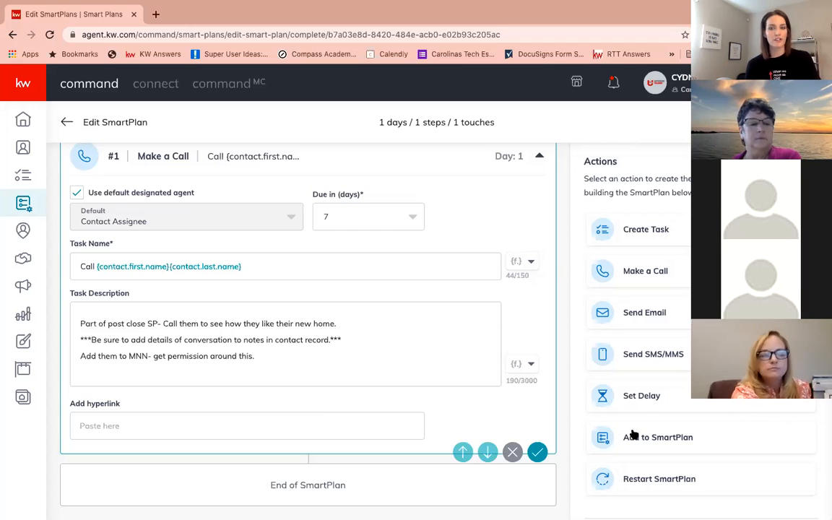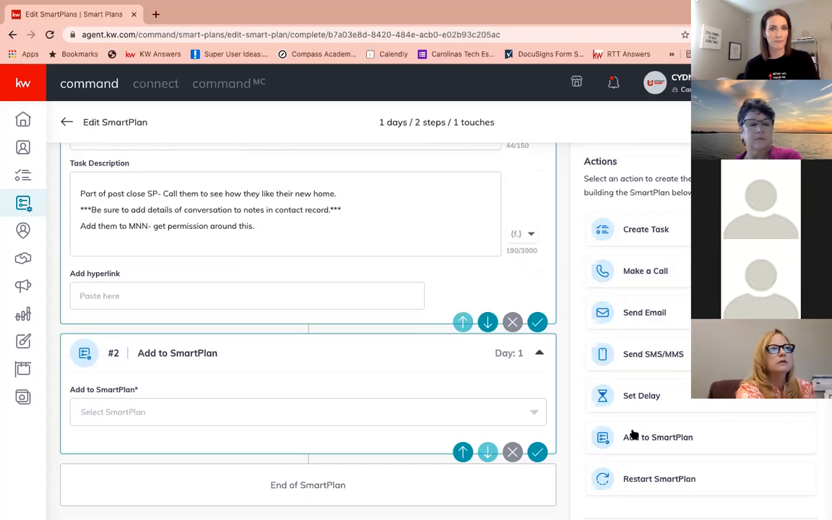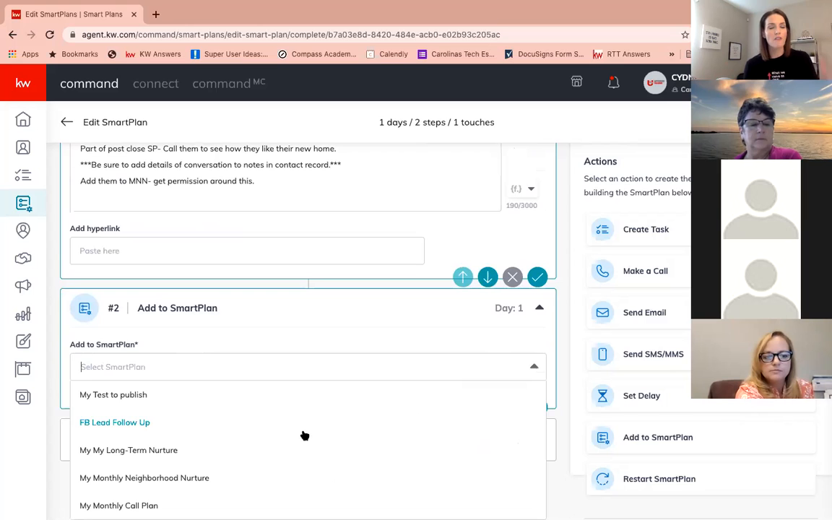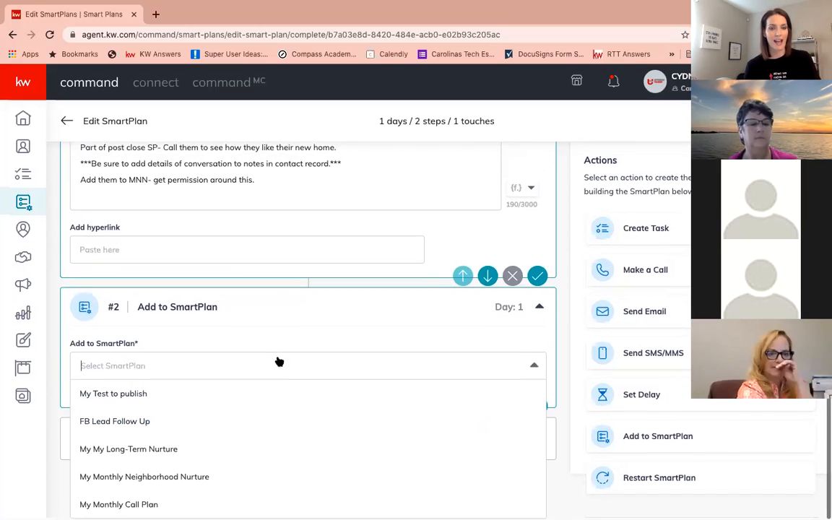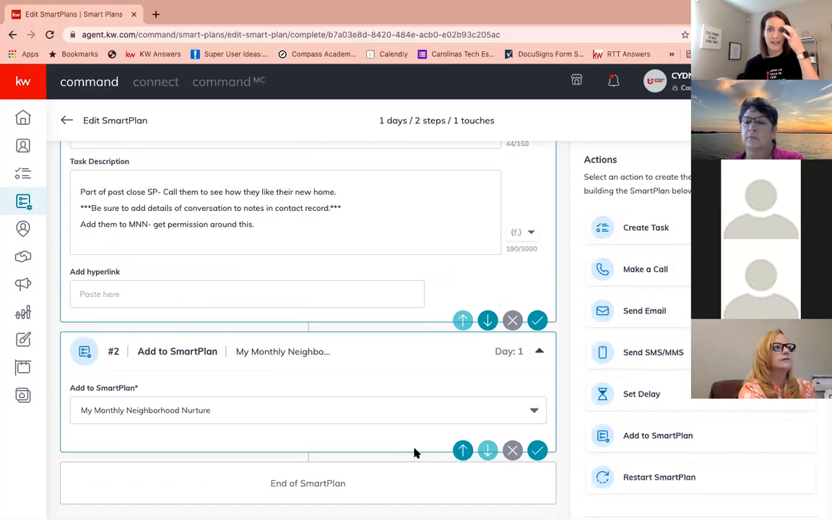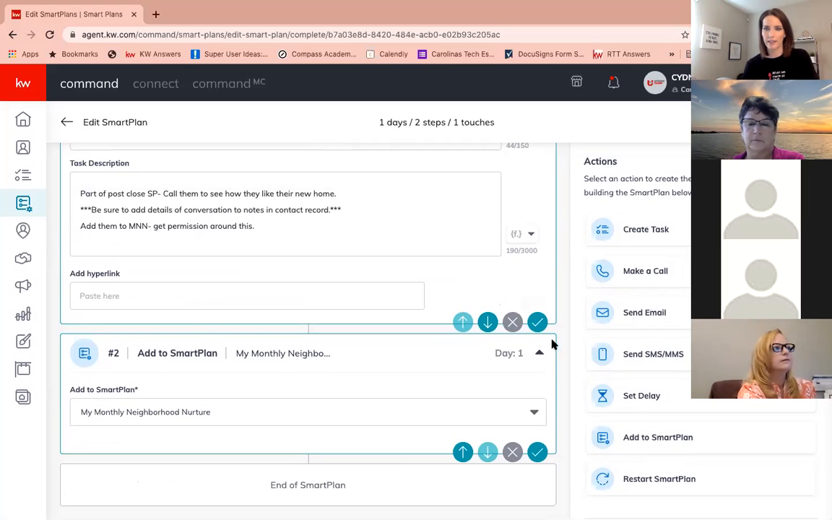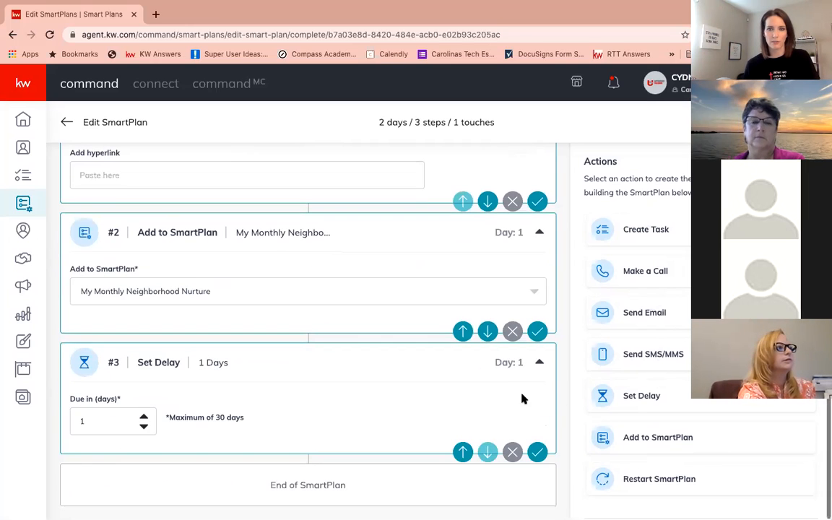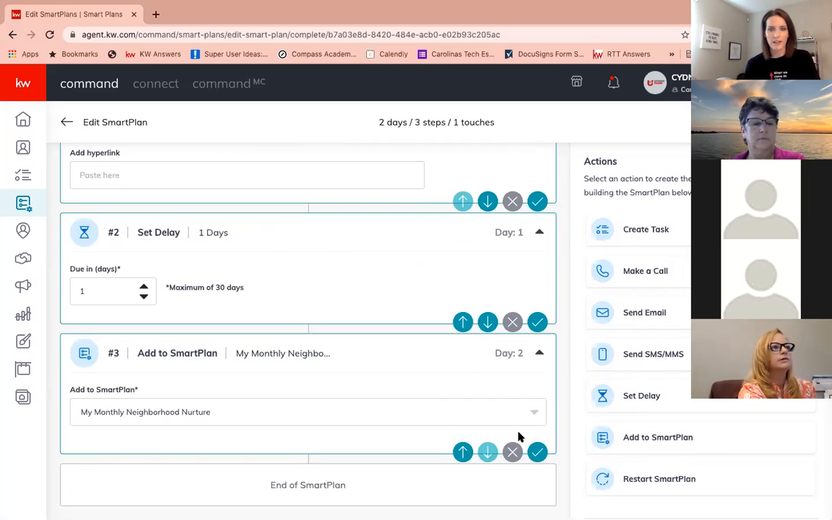I'm going to come over here and I'm going to choose add to smart plan. And then I'm going to have a list of all of my smart plans that I have, and I'm going to add them to the My Monthly Neighborhood Nurture. So essentially, I'm not having to say, okay, do a post-close smart plan, then add them to the Monthly Neighborhood Nurture, then add them to this. It's all going to be done for me. And then I'm also going to say, let me just do a delay in here. If I want to set a delay in between, I can do that at any time.